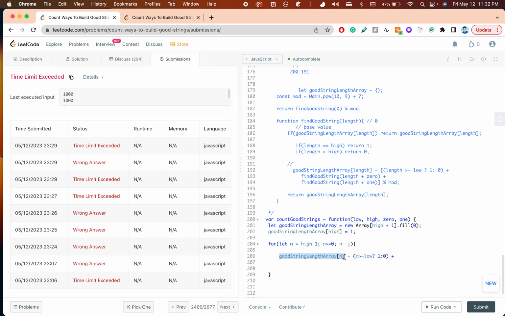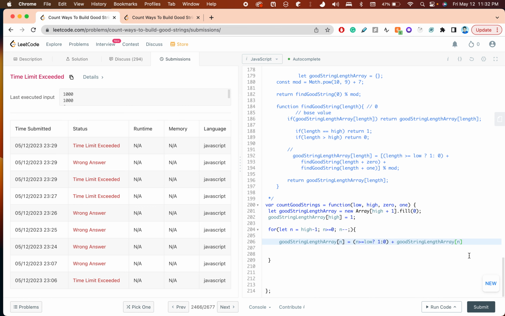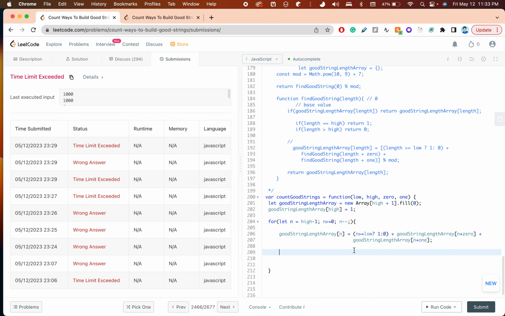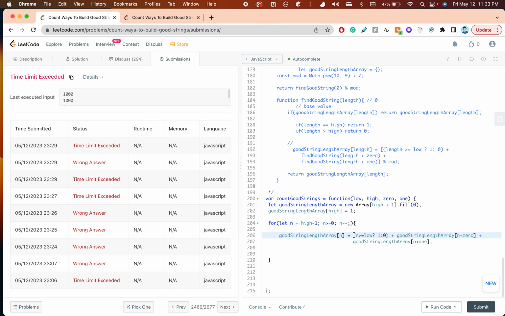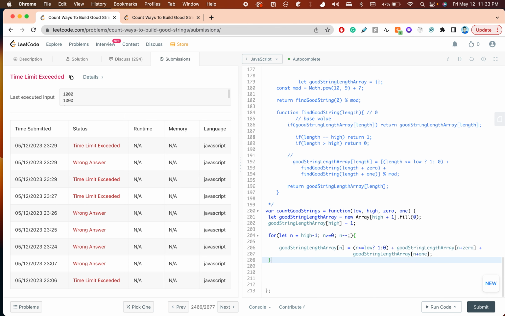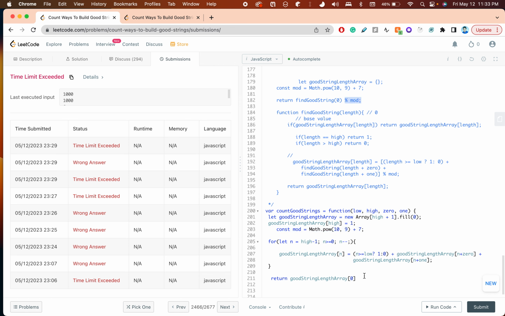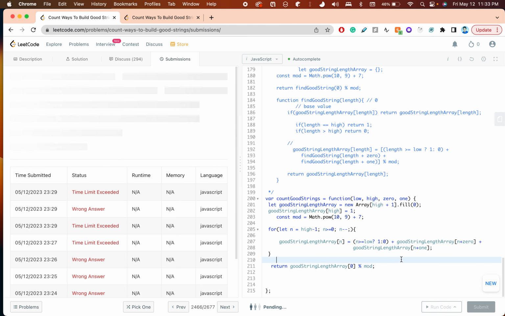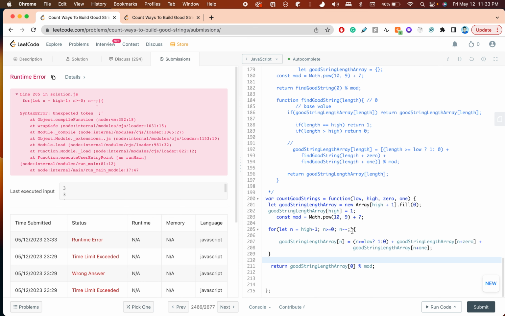Plus n plus 0, plus n plus 1, right? And at last I will have length for n for 0, and I should move with percentage, right? Will this work? n minus minus.